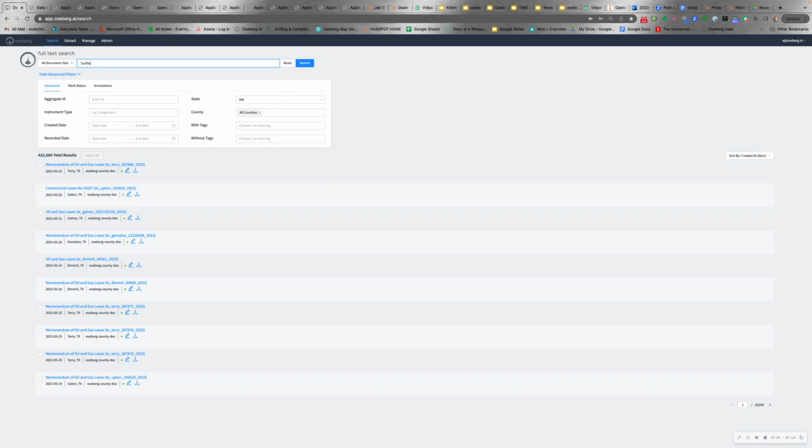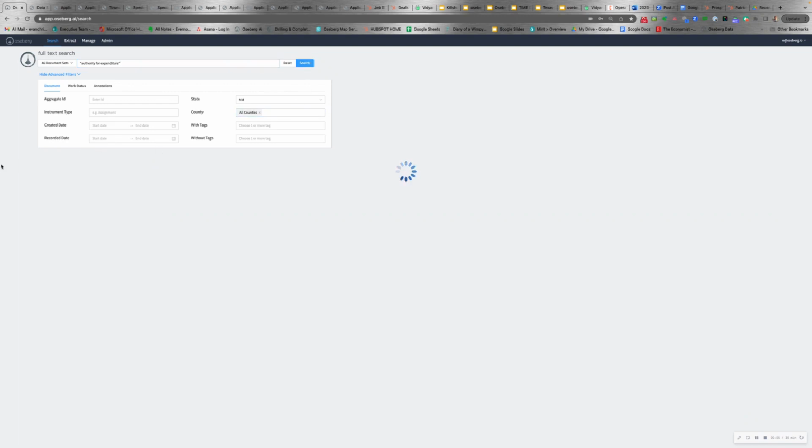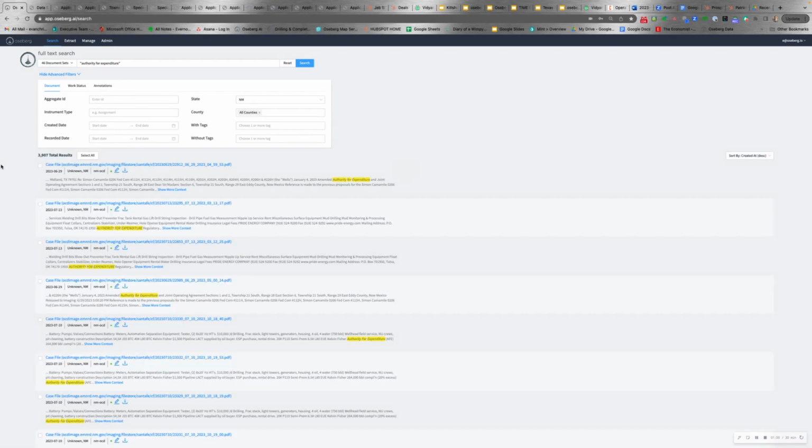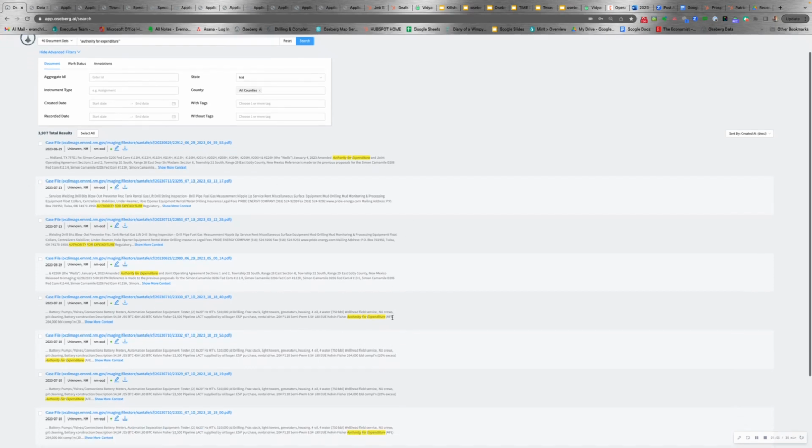Actually, let's be a little bit smarter than that. Let's look for authority for expenditure. I'm trying to talk to the computer in the way that the documents would read because that's what the computer is going to bring back to me. If AFE is used, it'll bring back AFE. You can see, for example, this document down here from July 10th of 27. You can see they actually used AFE, but you can see this one up here didn't use AFE. It used authority for expenditure. And so it's really important when you're doing searches to talk to the documents the way the documents might read.